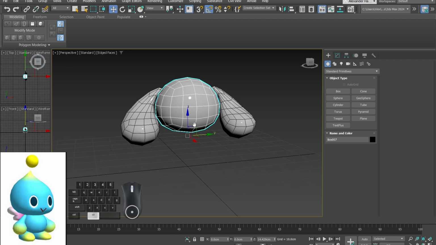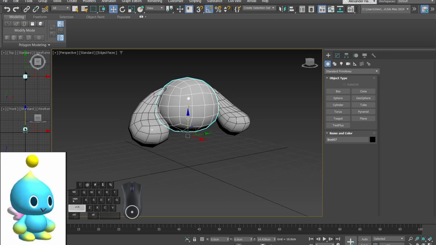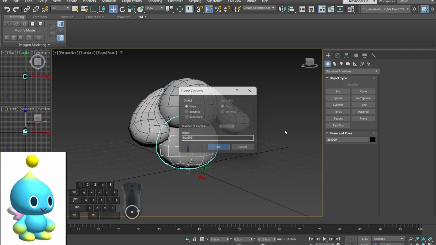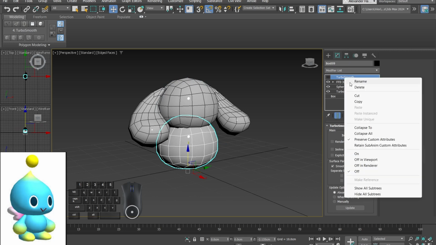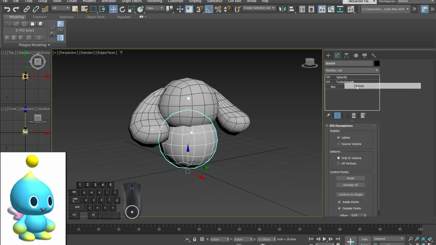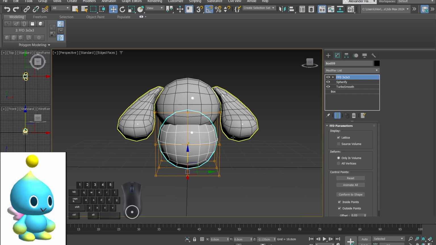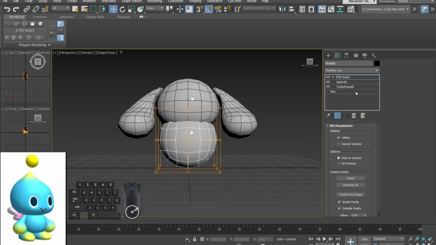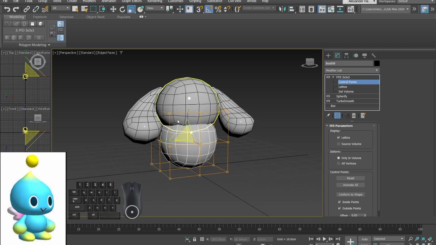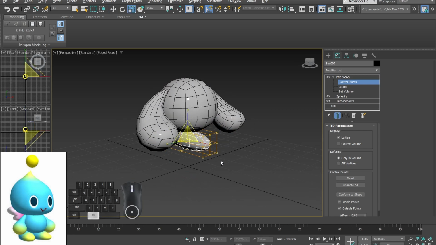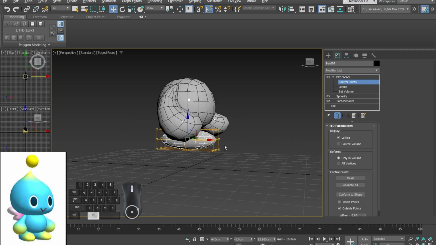And if we press F4, we can see the topology. And if we hold down Shift now on the body to make the feet, I'm going to delete that turbo smooth. I'm going to delete that FFD. And I'm going to put on a new FFD. And I'm going to, again, press 1 on the keyboard or expand this, select control points, and scale it down this way now. And the feet are a lot simpler than the arms.